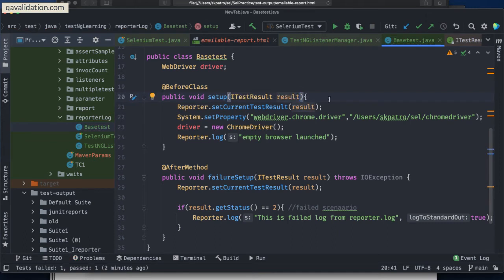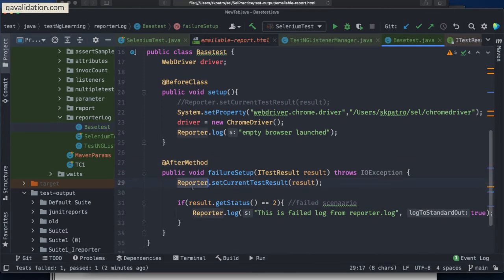Now the problem is here, it won't be working actually in this case, because before class doesn't have a result actually here. So when you execute this one also, it will throw you an error. So that is why I am not going to do anything. As I have seen with my experiment, all the reporter logs you can print only after your test execution, means during the test execution and after the test executed, the reporter.log will be applicable.